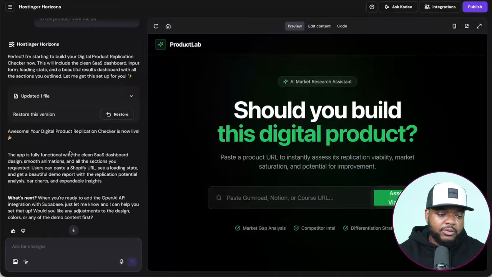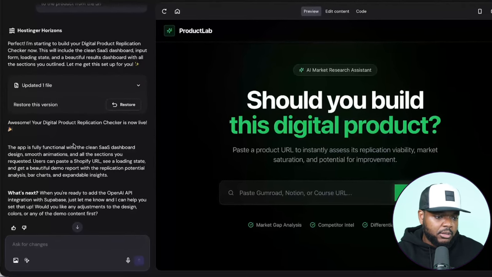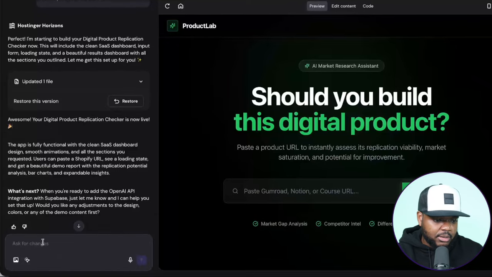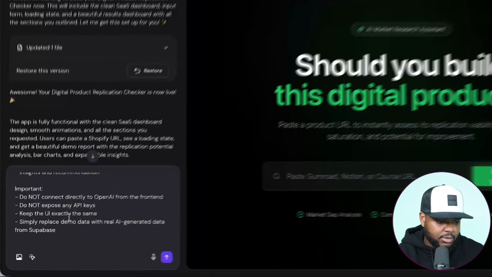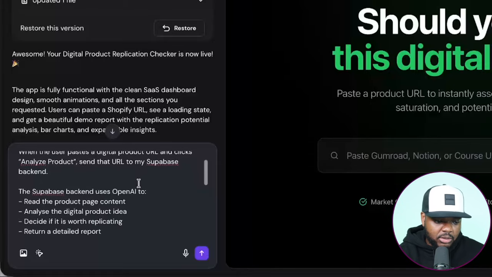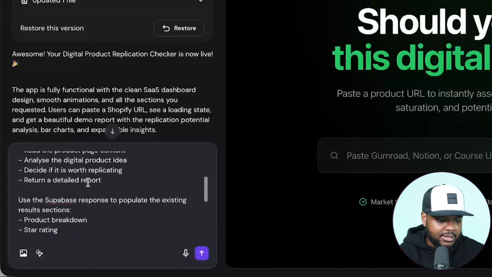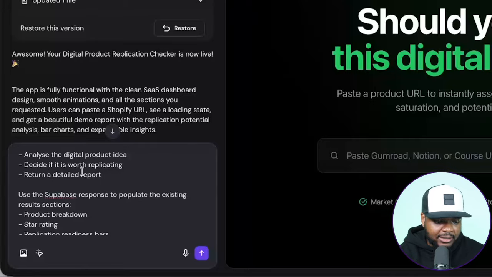And now that all of the back-end stuff has been correctly connected, the next thing that I'm going to do is go back over to Horizons, and I'm just going to give it this new prompt. And all I'm doing is telling it that I don't want it to show demo results anymore. And I want it to make sure that whenever someone pastes a URL, it's going to use the Supabase backend as well as OpenAI when it comes to reading the product page, analyzing the digital product idea, deciding on if it's worth replicating, and also returning a detailed report.